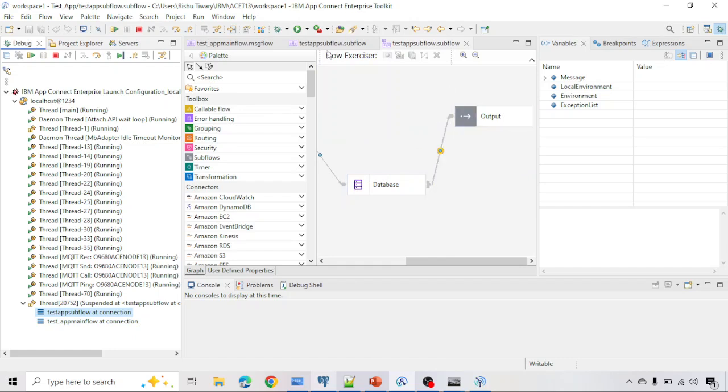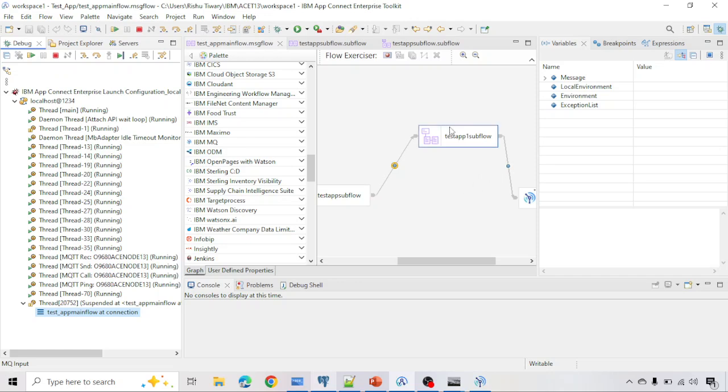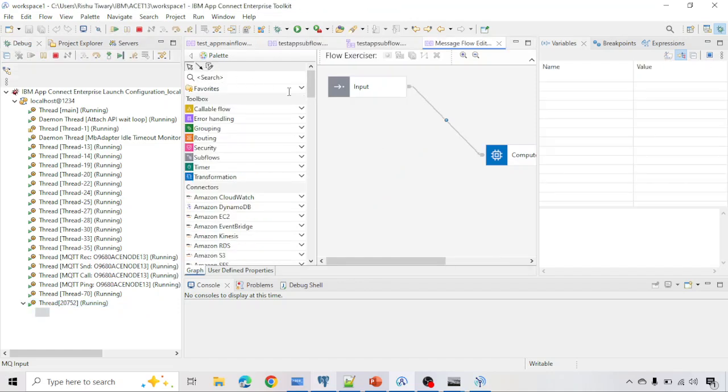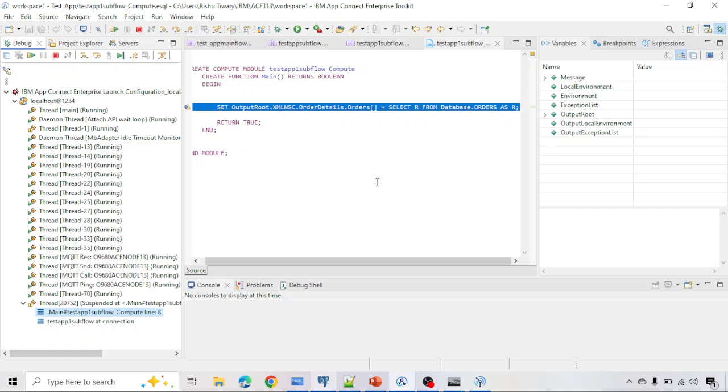Once it flows from the output terminal, it will go outside the output terminal to the main flow. Now you can see from the output terminal it came to the main flow. Okay, from the main flow again it will enter the next subflow. With the help of the input terminal, it will go to this test app one subflow, from the main flow to the subflow. You can see again it goes to the test app one subflow from the input terminal, and further it will go inside the compute node, and it will select the value from the table.